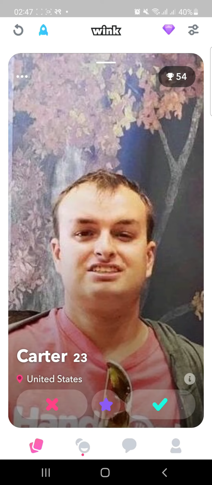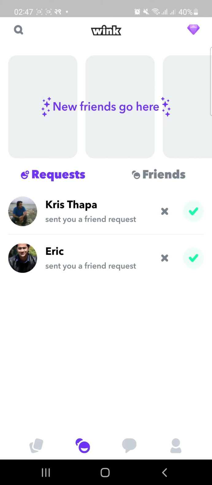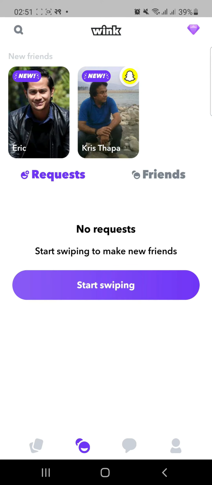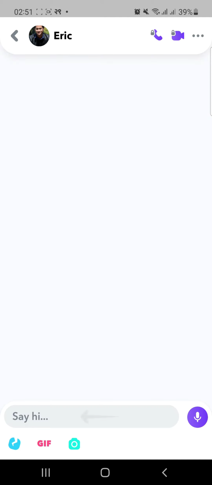At first, open Wink on your device. To start messaging on Wink, you must first become friends. Once you are friends with the person, you will be able to see their profiles at the top. So tap their profile. On this page, you can type a message and send it. You can also call, video call, play games, send pictures, and send audio notes here.